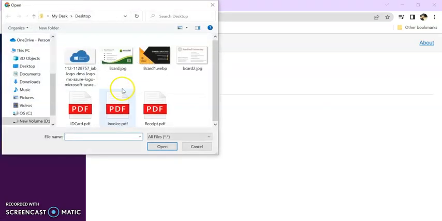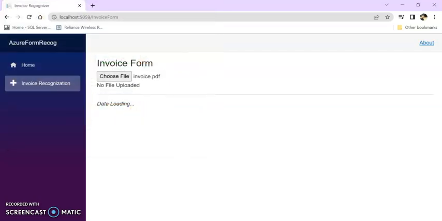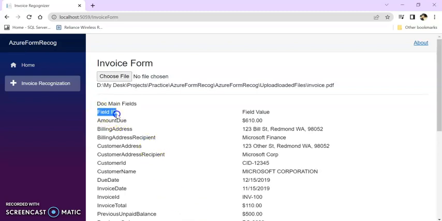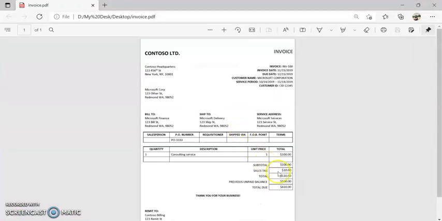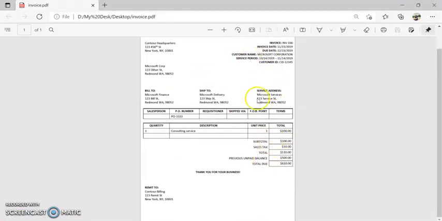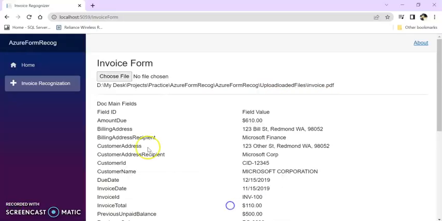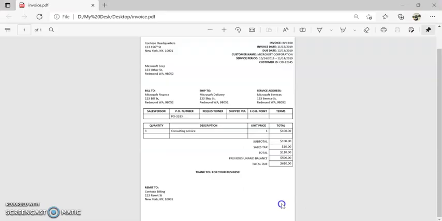So let's choose the file. I'm choosing the invoice format, which is this format. Wait for some seconds, data is loading. Before that, I'm going to show you the field ID and field value. You can see the amount, due date, everything comes in the section: billing address, customer address. You can see the customer address, bill to, ship to.